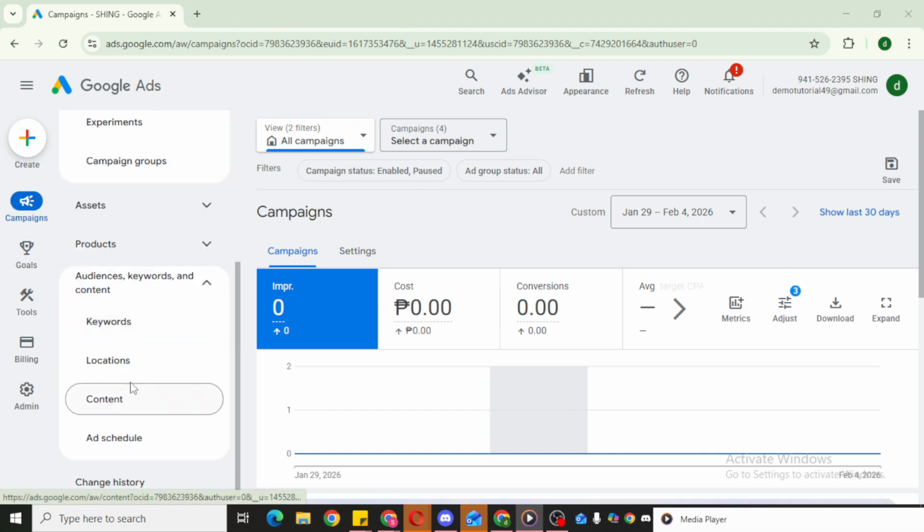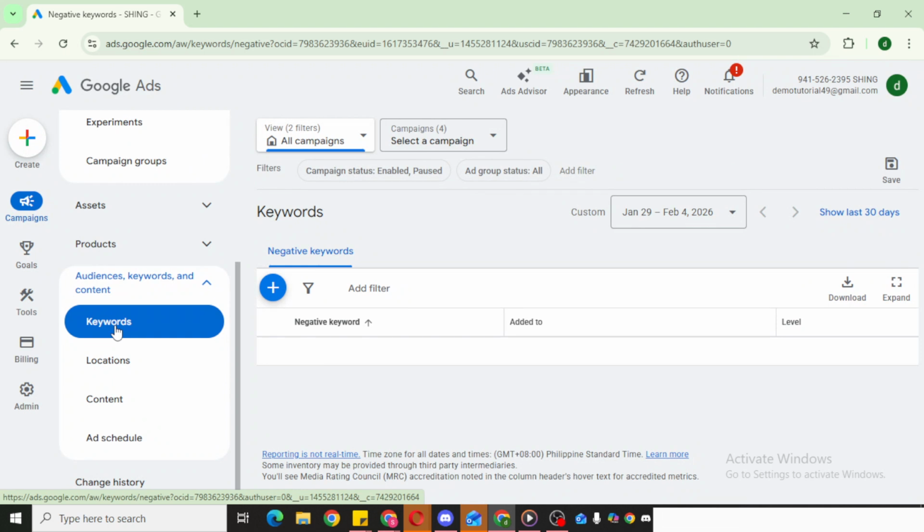Now, switch over to the Keywords tab so you can work directly with your keyword data, which is where quality score is evaluated. At the top of the keyword table, click Add Filter. This lets you narrow down what you see to exactly what matters.